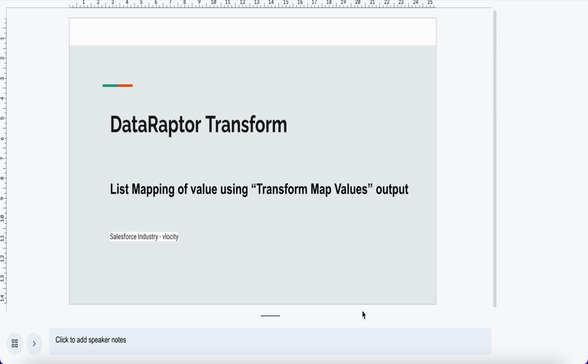So in this video, we are going to learn about DataRaptor Transform. There is one output component of Data Transform where we can map the value of the output, and we can transform those outputs to some values which we can define.